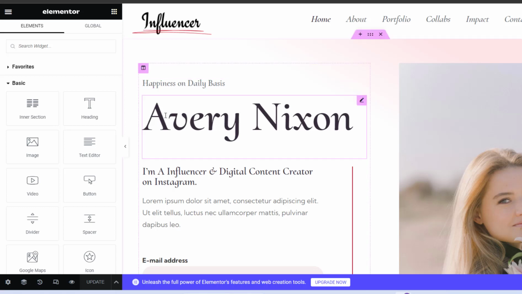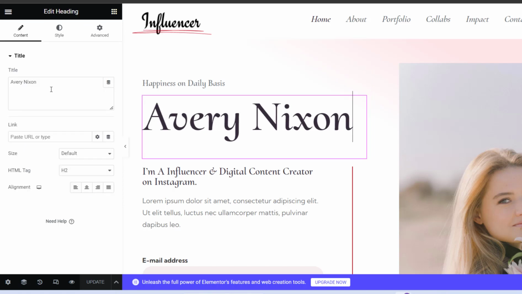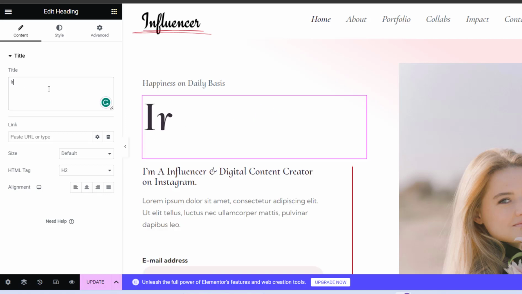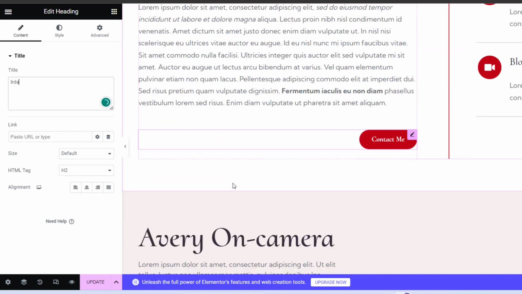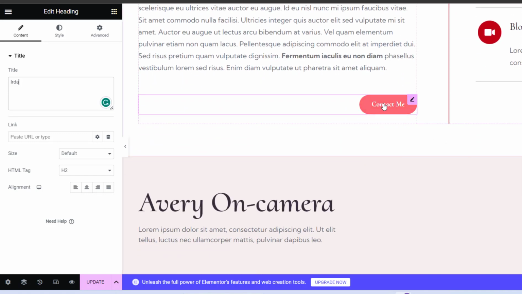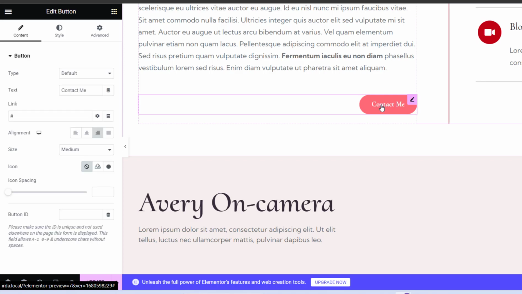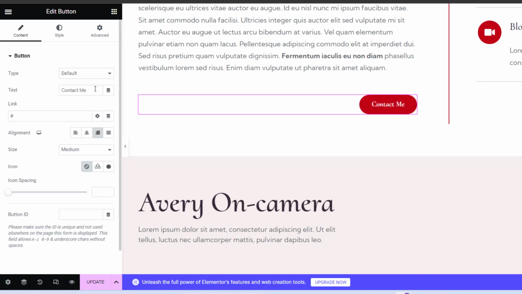Now, let's say I want to change this heading. For that, I'll click on this heading. This will open a panel on my left hand side where I can edit the heading, and it's done. Now let's say I want to change this button text, Contact Me. I'll click on this button. This will again open a panel on my left hand side where I can change the text to Click Here. And I can also provide a link here.